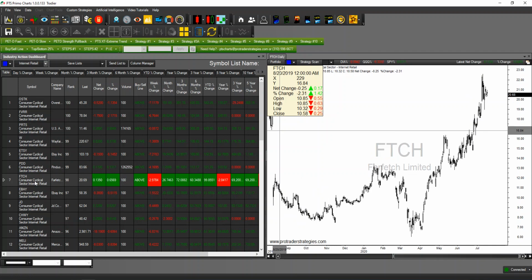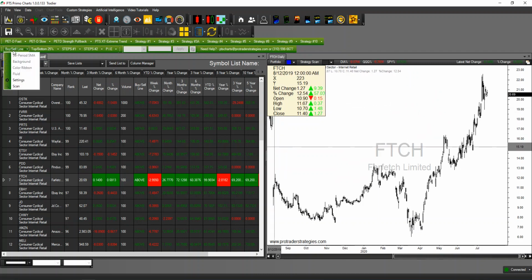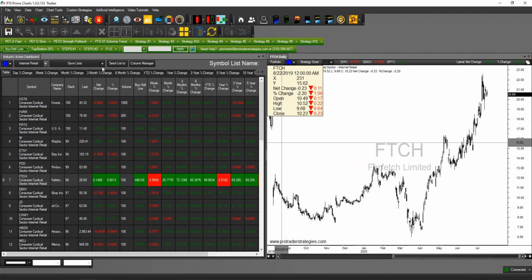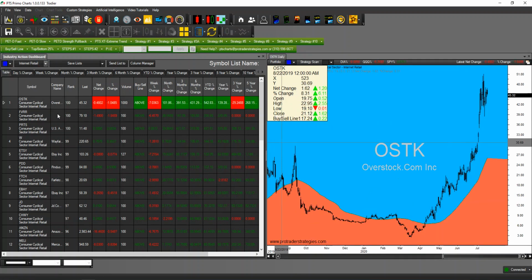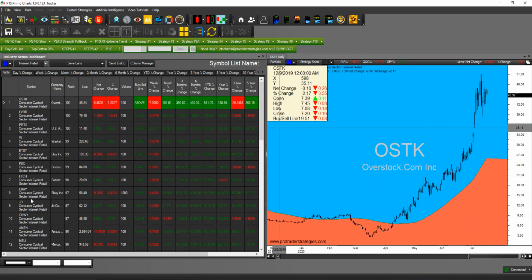Again, you don't want to chase after something. Wait for the proper entry and apply your different techniques. We've got all the different Primo strategies up here, PTS XT to identify the strong trends, and PET-D and everything else. You can also easily apply things like the buy-sell line to get some perspective of where it is versus the buy-sell line on these different stocks.